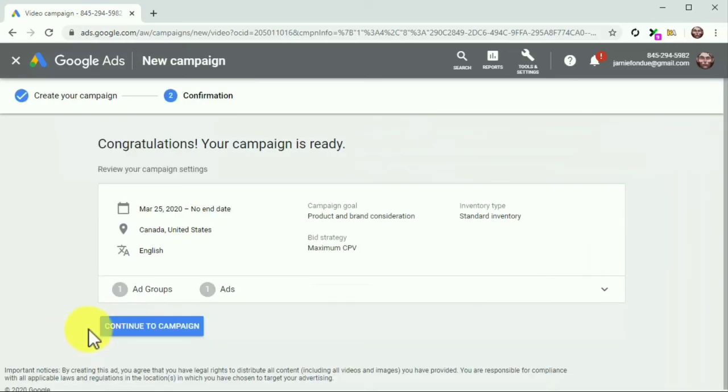On the following page, review your campaign settings and click on Continue to Campaign. And that's it.